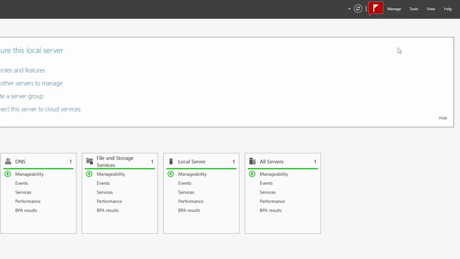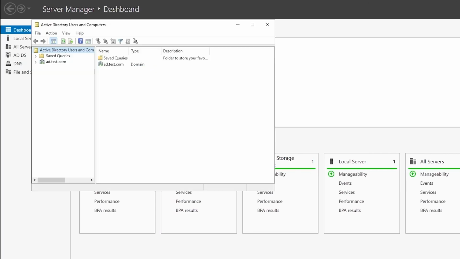So now let's confirm that I can launch an AD console. I'll launch AD Users and Computers. And there it is. That confirms that adding those updates to the image allowed it to be used as an installation source.